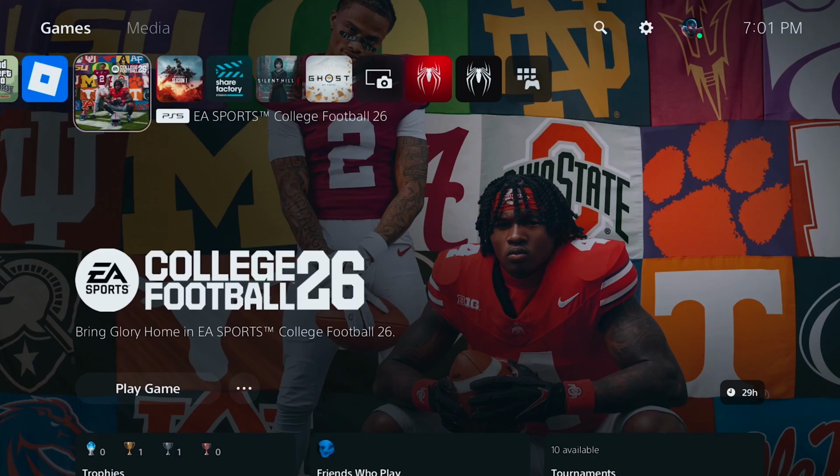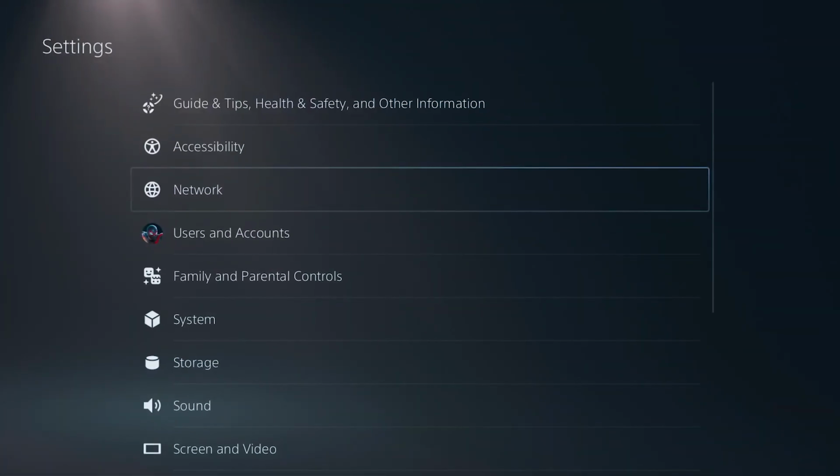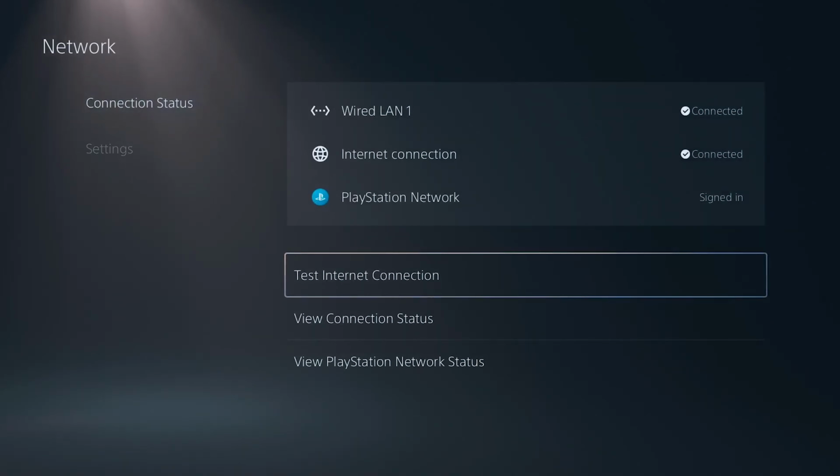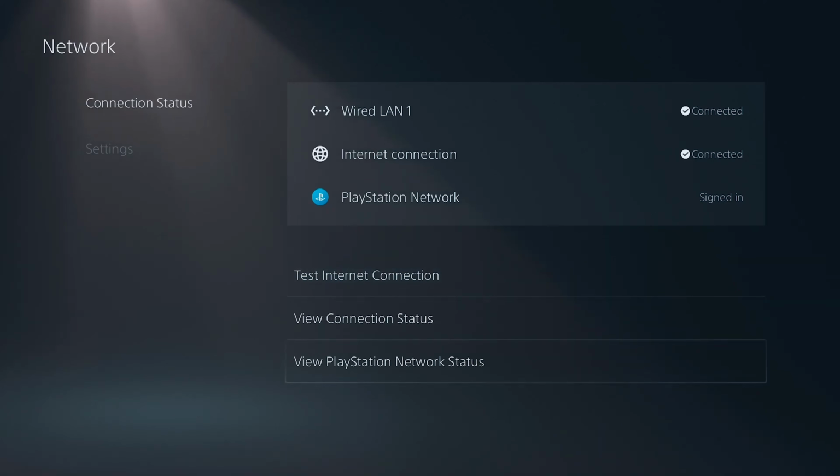Now, the first thing that you're going to want to do from the PS5 home screen is go up to the top right and go ahead and select settings. From here, open up your network settings and then go into the connection status page. Down at the very bottom of connection status, you're going to see a view PlayStation Network status option.